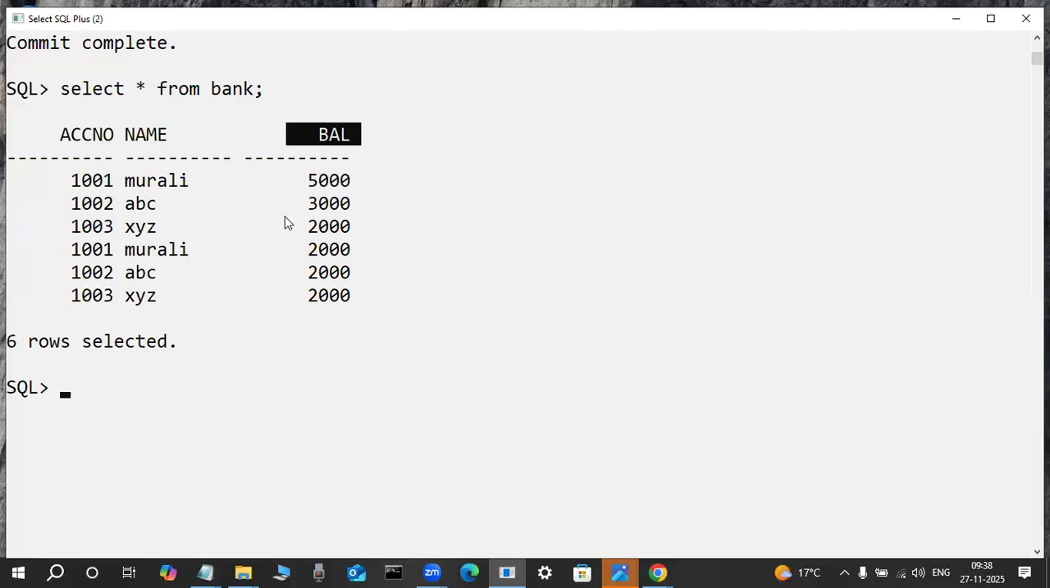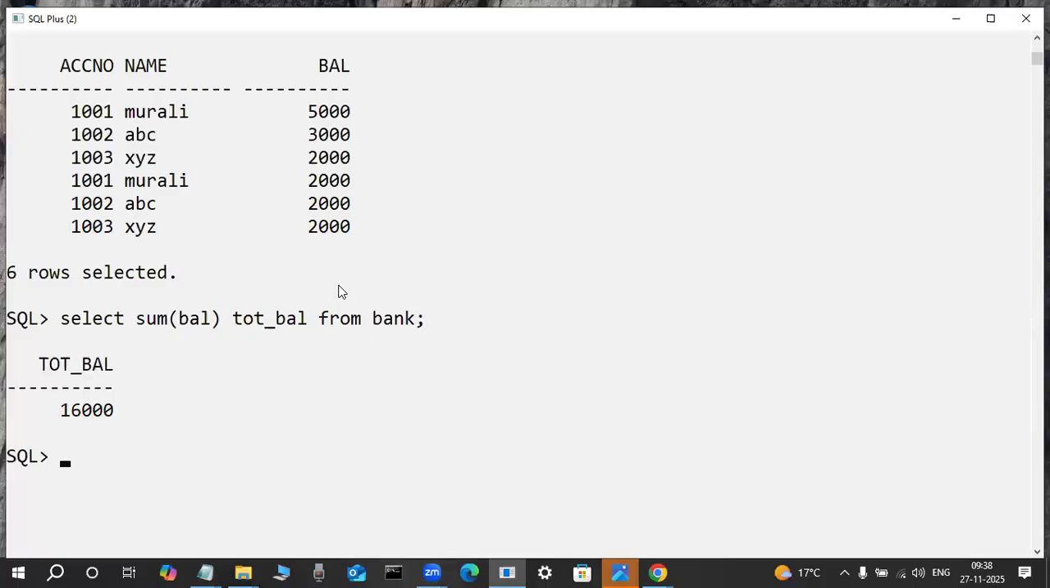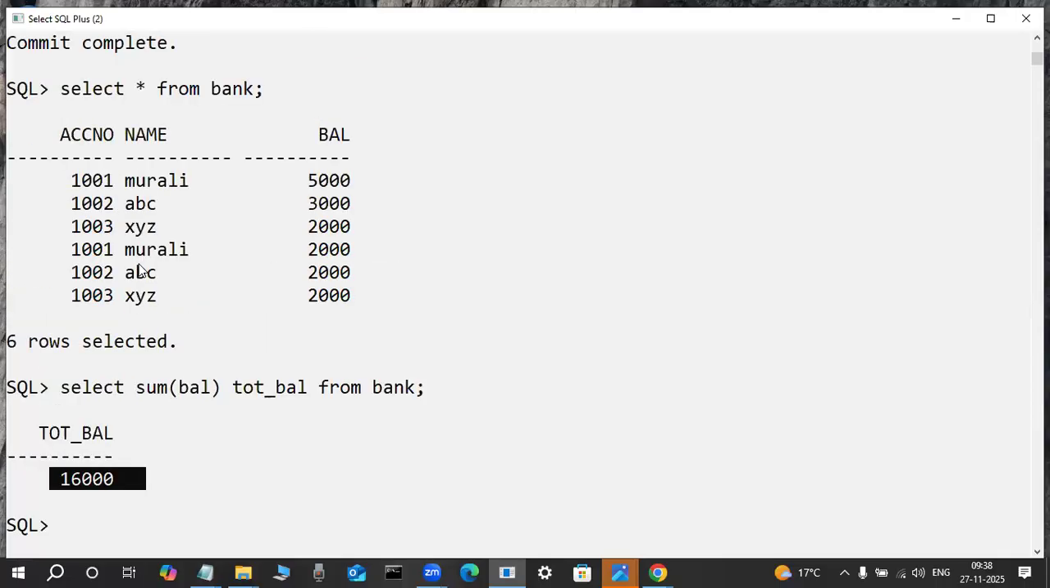Impossible. That's why I want to calculate the total balance: 5,000 plus 3,000 plus 2,000 plus 2,000 plus 2,000 plus 2,000. To calculate the total balance, you write a SQL query like this, sum of balance. Here I'm giving the total balance only from the table bank. Whenever I type this SQL command, automatically 16,000 rupees is available. But I don't want it like this today.